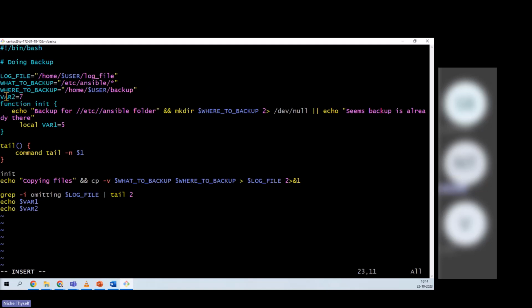So what happened here? You can see here var2 is 7. This is my global variable created here, right? So whenever I want to print the value of that variable, what will happen? It will print the value. What value will it print here for this variable? Just type in the 7, right?